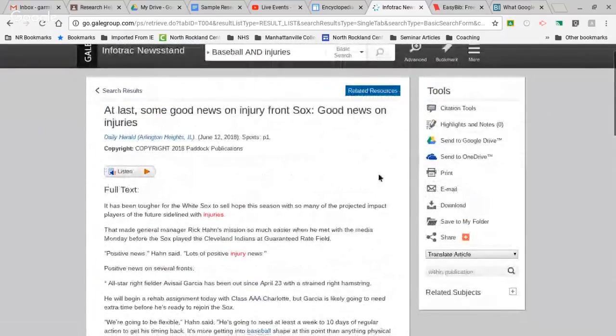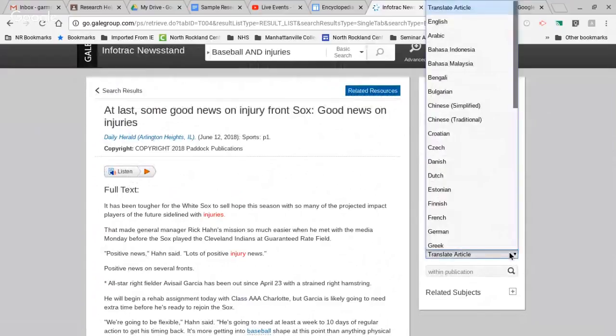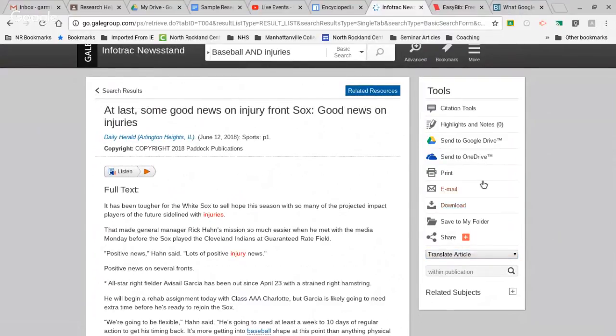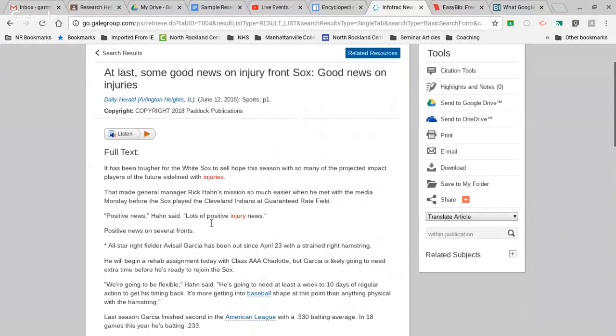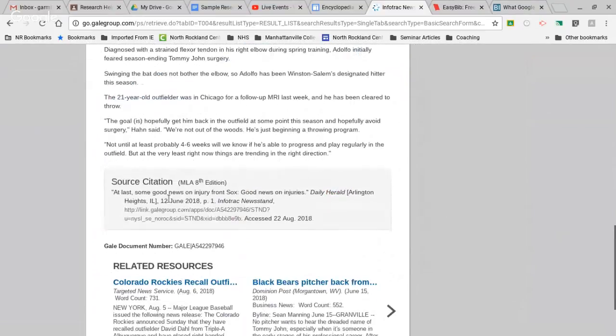Now you'll see over here, there's a bunch of different things. There's a translate article, so you can go into different languages. Okay. You can print the article. You can email the article to yourself. You can even send it to Google Drive now, which is something that's really cool. And you can even make highlights right on there. All right. Now you'll notice here at the bottom, they have the source citation. One of the best things about using the databases is most of the places give you the MLA citation.